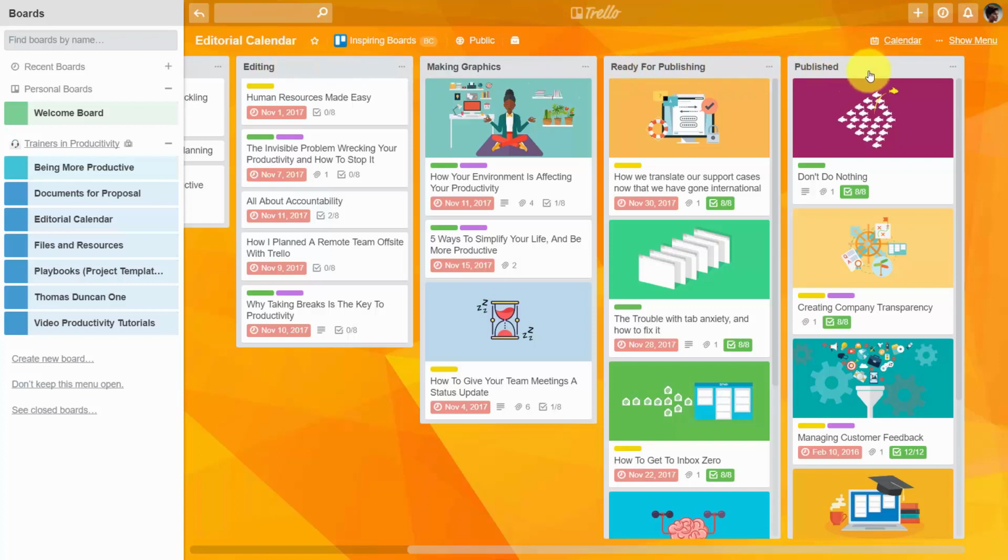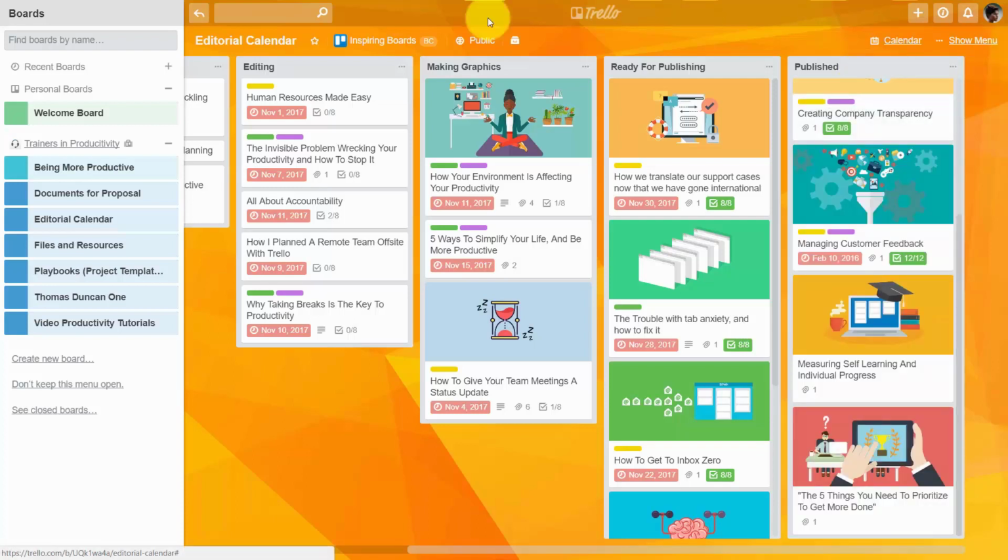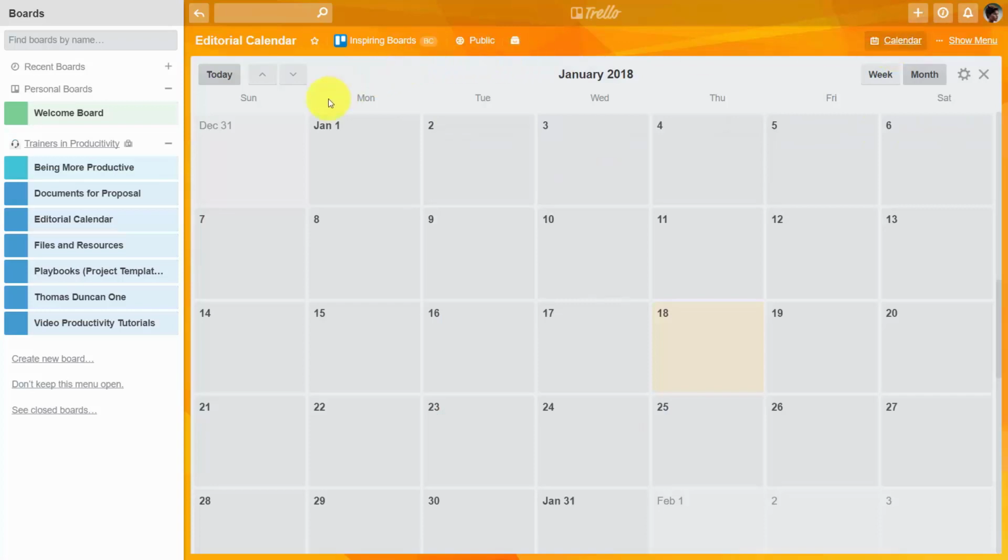Now this is one way that you can create a board that requires a process and requires multiple team members to complete their part of the task. Now lastly, this board does make use of one item that was not discussed in this course, and that is the calendar power up. And when you click the calendar, you can see the month visually and the tasks that are going to be due.